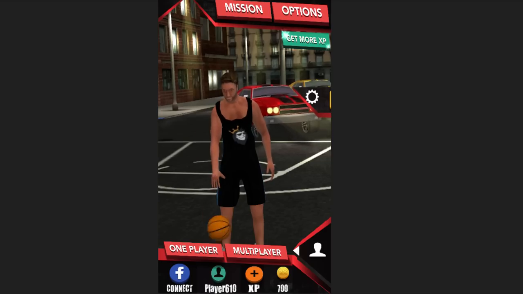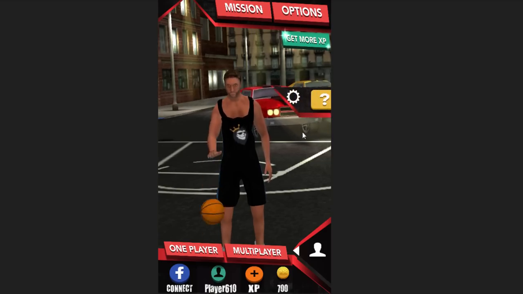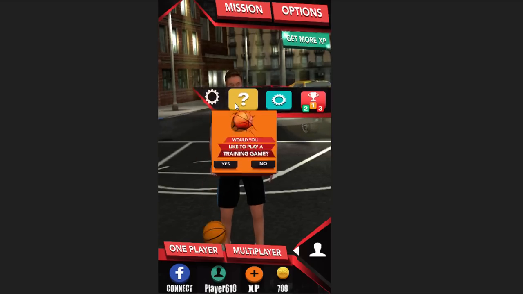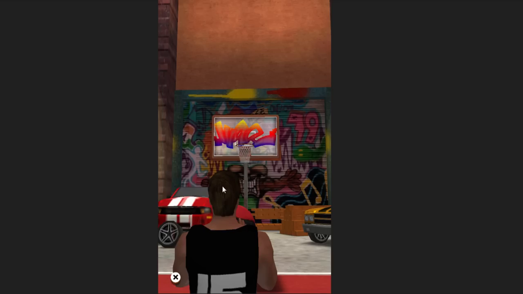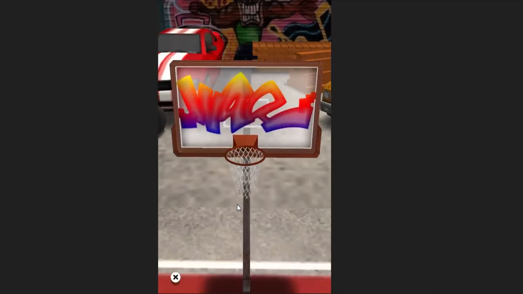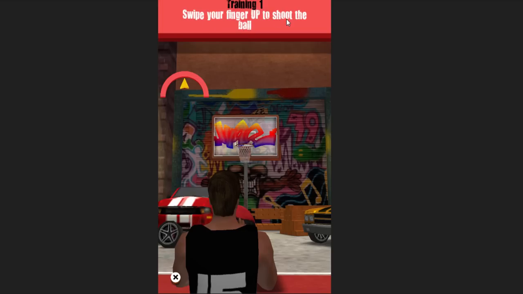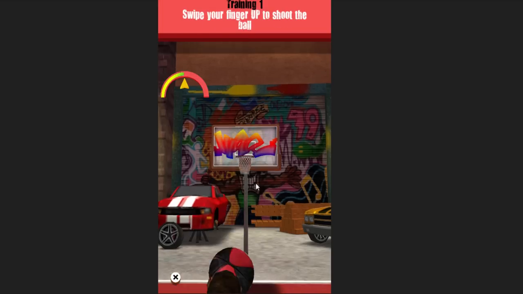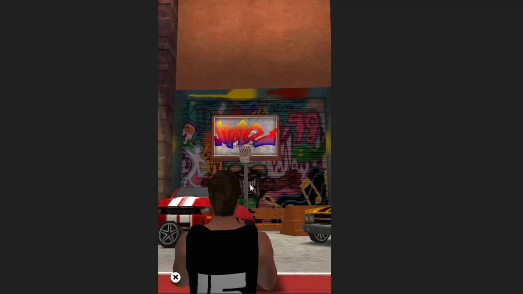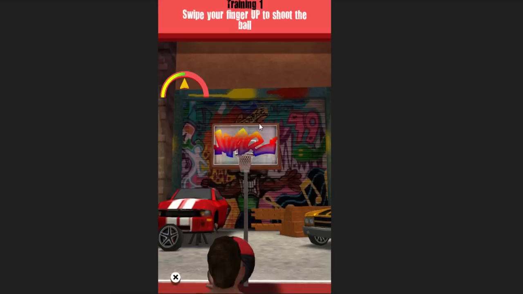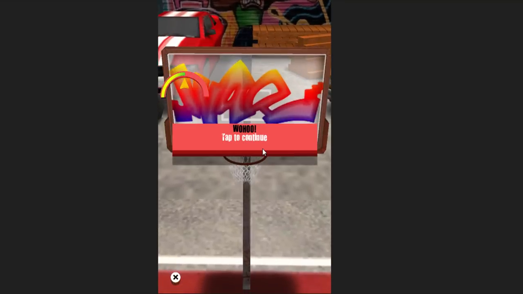Now, before I get into this, once the player starts playing the game, the first time he gets it, it asks, would you like to play a training game? And in the training game, it explains what exactly this game is all about. So first it says, swipe your finger up to shoot. Okay, so we do this, and we didn't get this. I can tap the screen and try again. So an interactive tutorial section is also included in this gameplay.